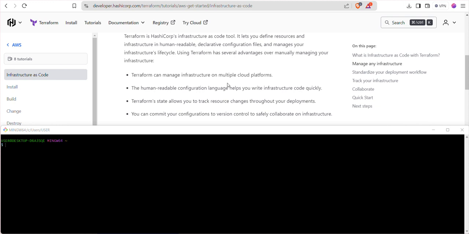Okay. Another beautiful thing about Terraform is the fact that it allows you to track resource changes throughout your deployment. So any single changes that occur on your deployment that you want to track and monitor on those resources, with Terraform you can do so via the Terraform state file, which I'm going to be showing you as we progress.